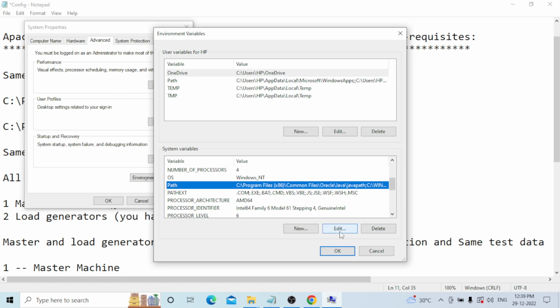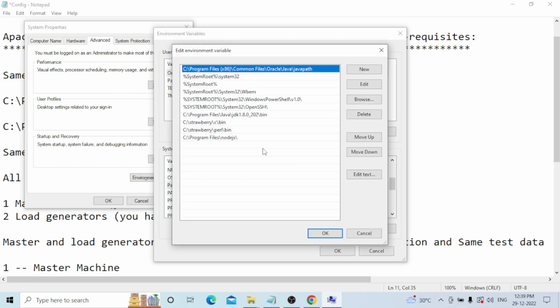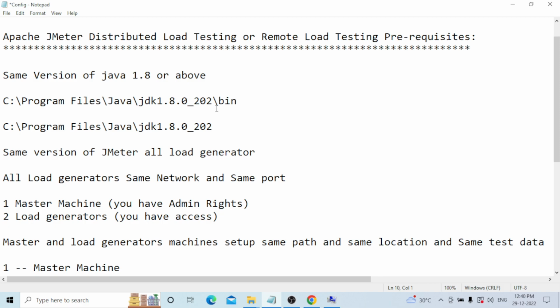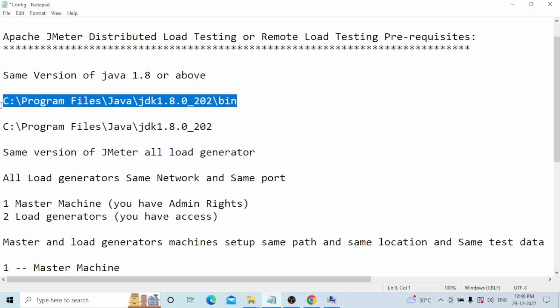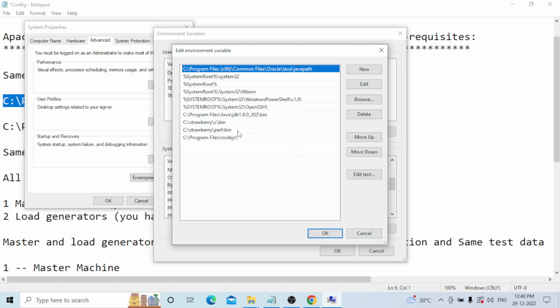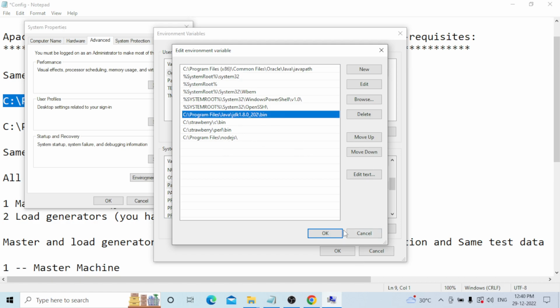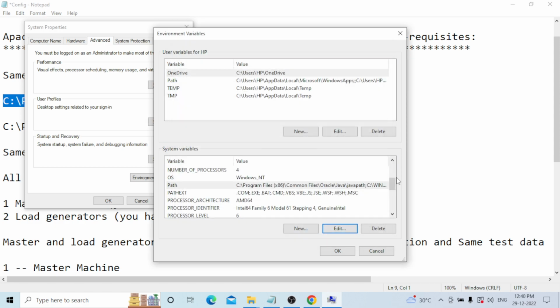Click on Path. Actually, I have already added it, and you also need to add this one. Just click on Edit. I have already added it, you can see: C, Program Files, Java, JDK 1.8.0, and bin. You need to click on New and add the JDK path. This is the path you need to add. Once you add the path, click on OK and close it.